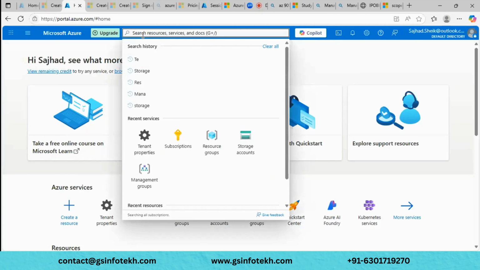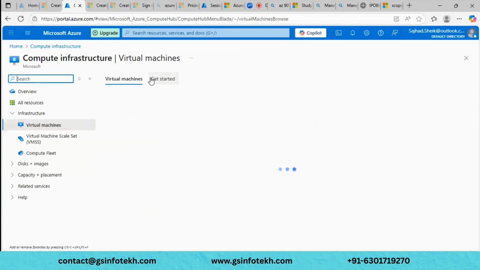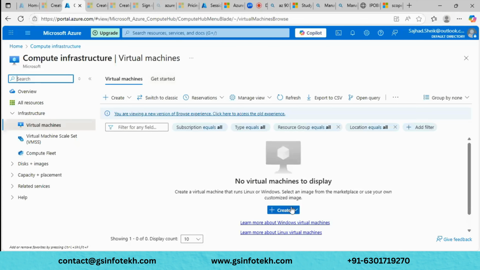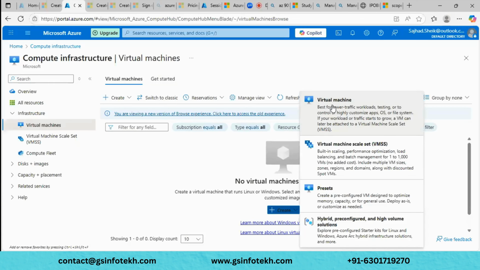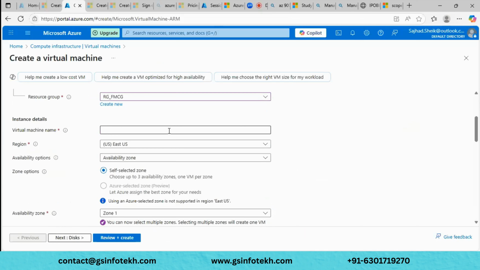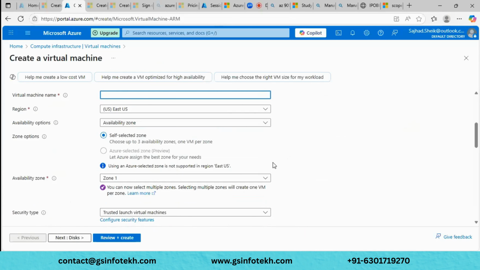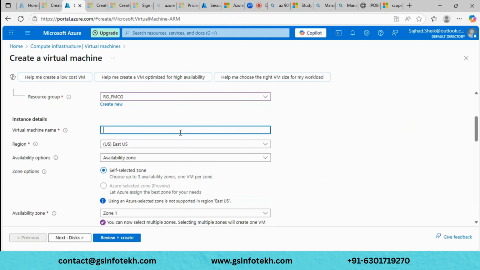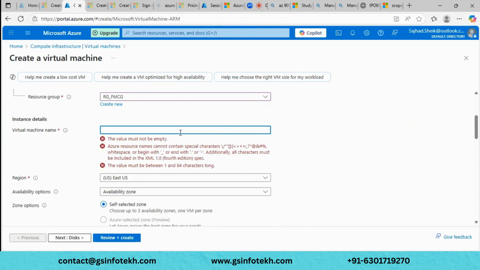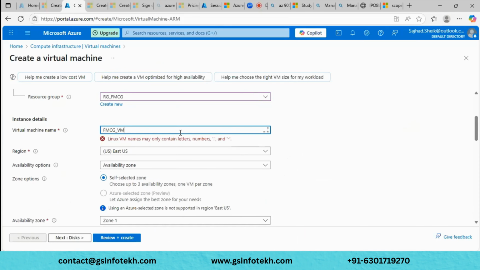Just I'll create one virtual machine, and in some projects, they will use this virtual machine as a source. Let me select the same resource group, and I don't want to explain all these details in depth because anyhow it is not required. I will give some name.